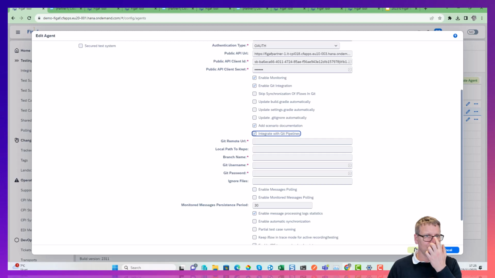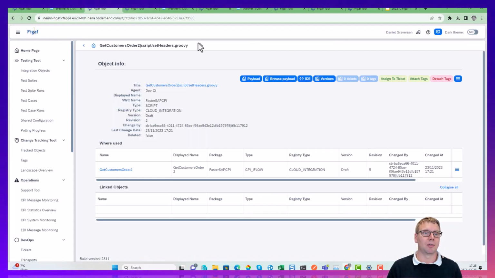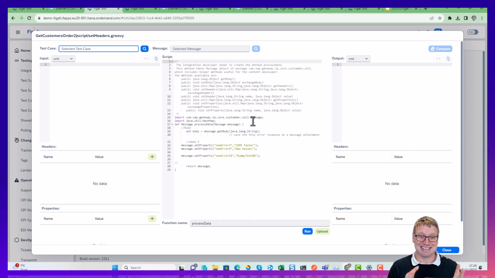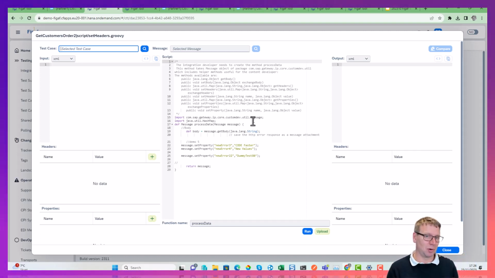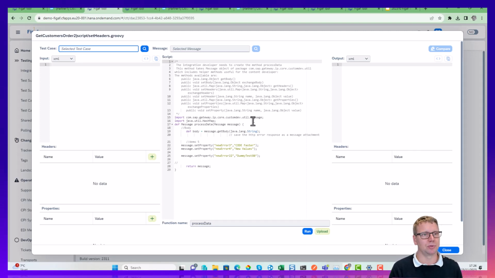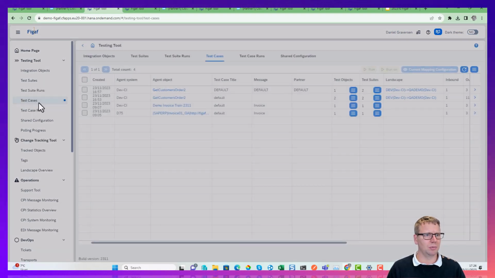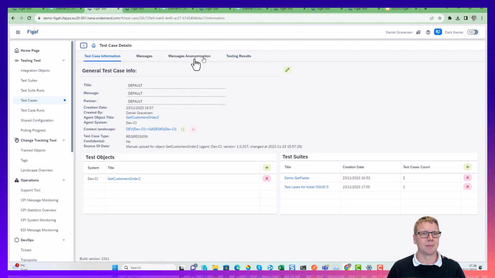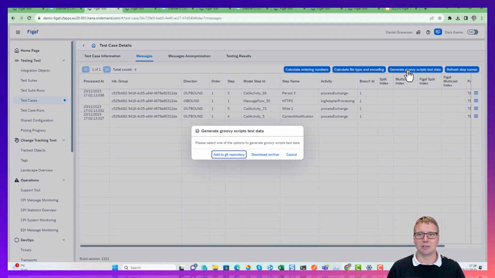But setting up Git is much more complicated, and that's why we have our own editor where you can simply code it, but for pro developers, you probably want to use IntelliJ, because there you can also reuse some of the test cases that you have. So I guess that was the only thing we wanted to show here. If you have a test case here, you can go to the messages. Here you can say generate Groovy script, add it to the Git repository, and then in the Git repository it will reuse these test cases that you have. I hope this is what you are looking for.